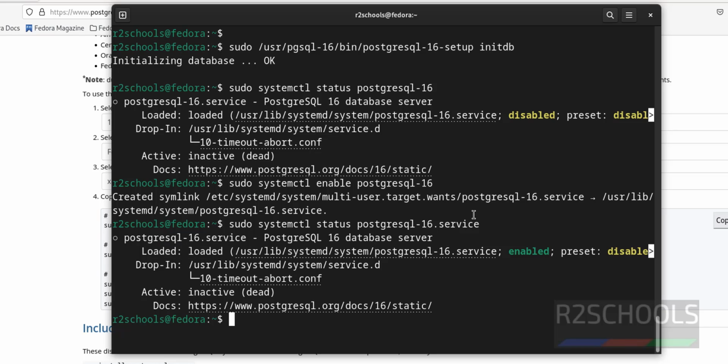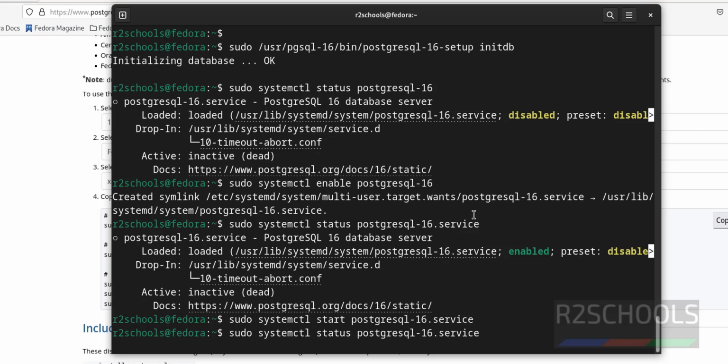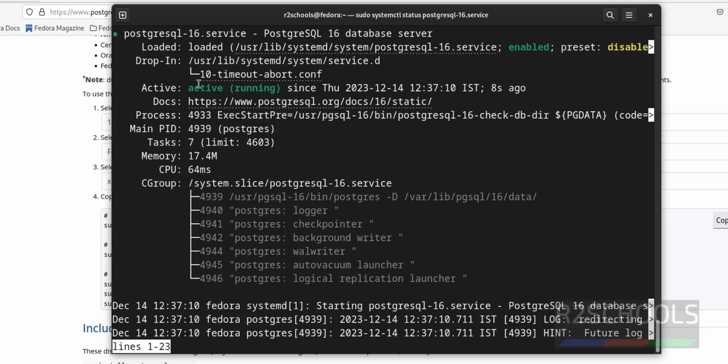Okay. So start the PostgreSQL service. Sudo systemctl start postgresql, hit tab. Okay. See, it is started. Again, verify it by using up arrow from your keyboard. Then you get this command. Hit enter. See, it is active or running and loaded.